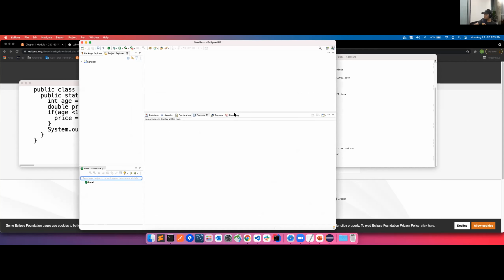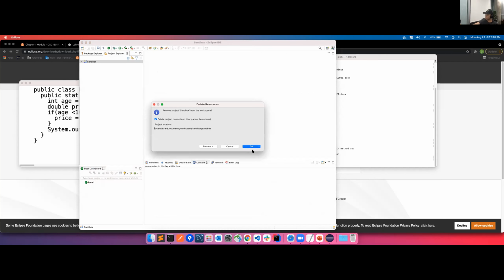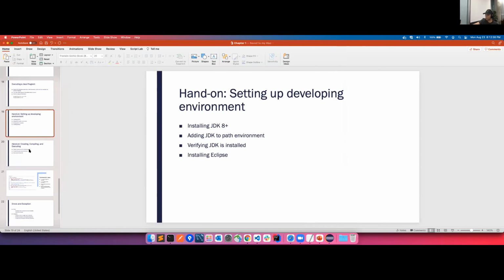I already opened it before, so I don't see it, but you should see a welcome page or something that tells you this is new, the first time you install it. Does everyone see that? I'm going to delete this. Okay, so you usually see something like this on the left-hand side: there's a Package Explorer and Project Explorer. Am I getting there yet? Let's see.